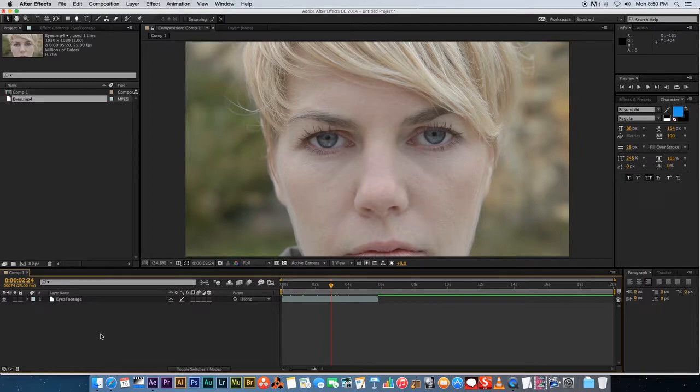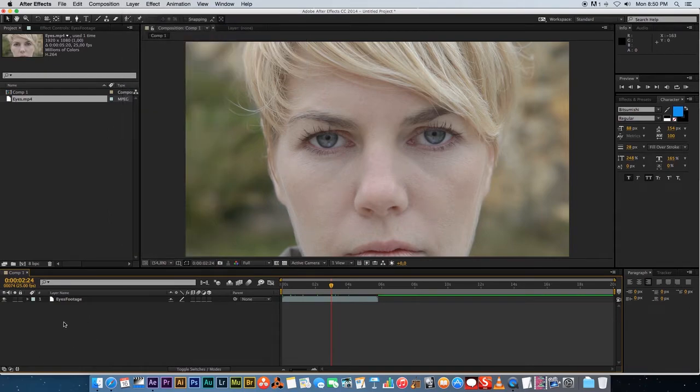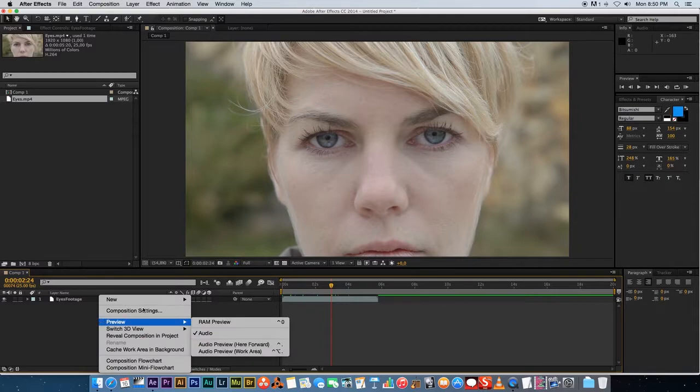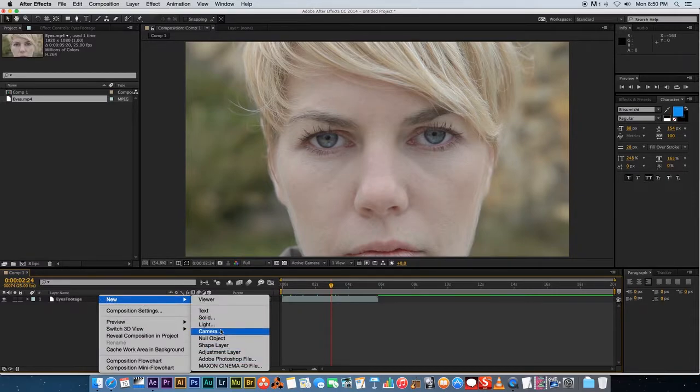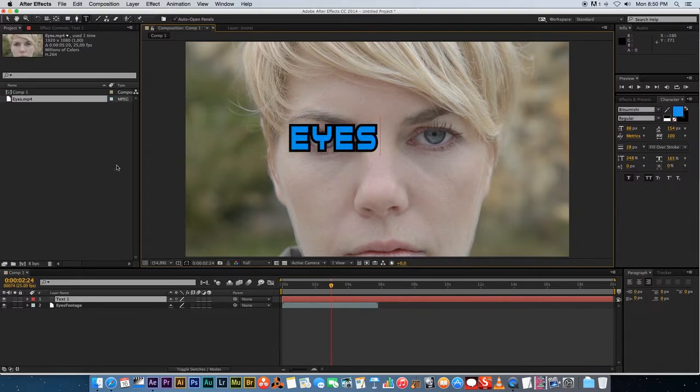Okay, next we're going to create a new text layer. There are also a few different ways to create a new layer. You can either go up here and click on Layer and then click New, and you can select your layer from here. Or a real easy way to do this is to just right click in this area at the bottom and then go to New and then select your layer. So we're going to create a new text layer. Just click on Text, and it's automatically going to place your cursor in the middle of the screen. Let's just type something here. Let's type Eyes. Okay, something like that.